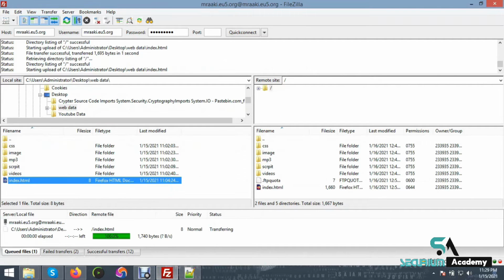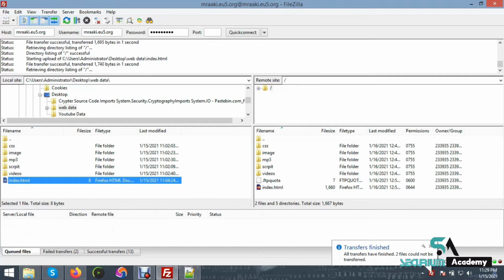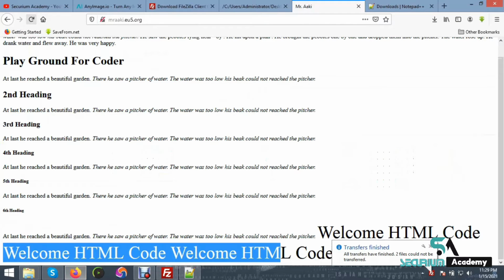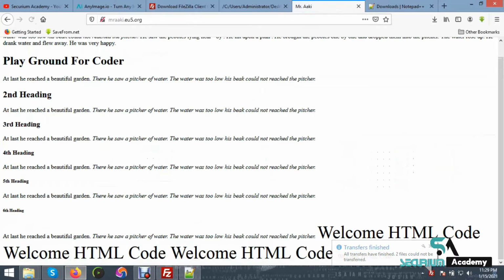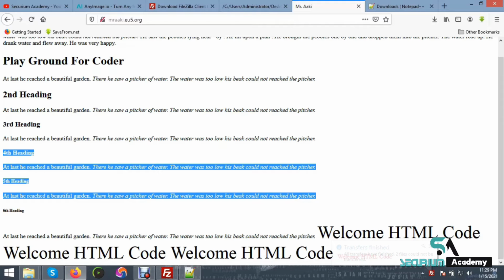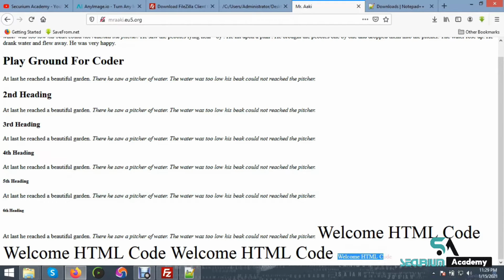After saving, you always upload your file first of all on your server, then go to the web page and refresh and go down. Okay, it's uploading and it's showing here our text, because here we have not applied any headings or font size, so it's showing in normal size.